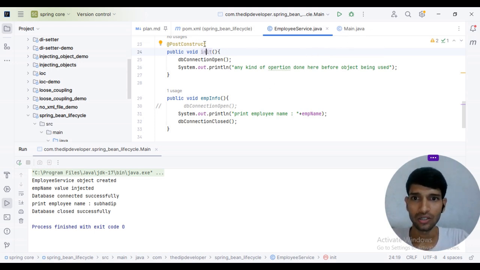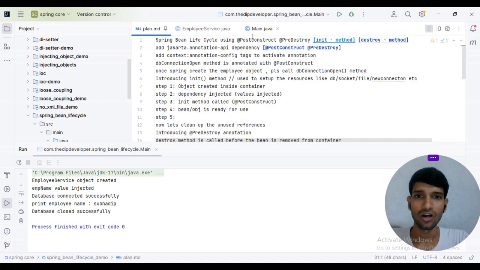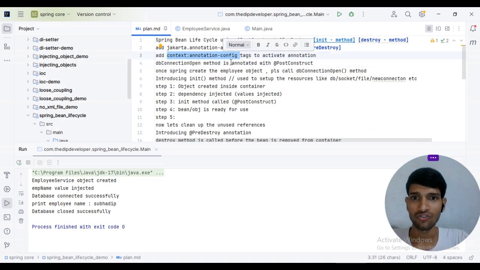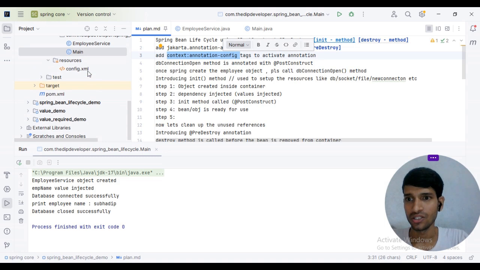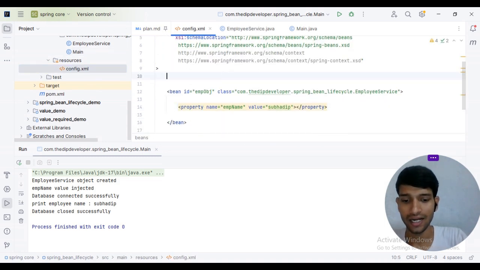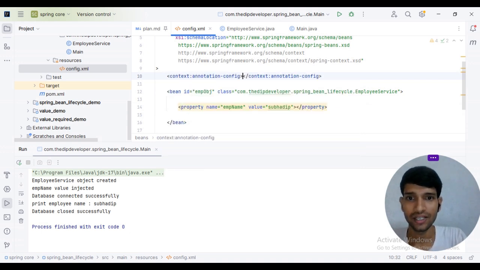So we know that to use any kind of annotation, we need to have one tag. If we remember from the last video, we have one tag called context:annotation-config. So I will go to this beans.xml file. Then I will add that tag, context:annotation-config. Then I will run the application.